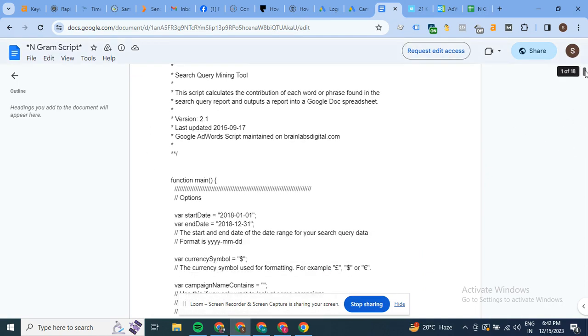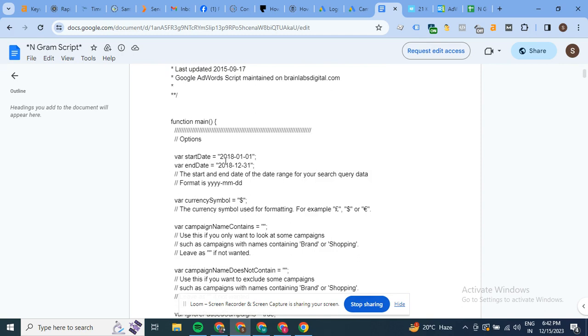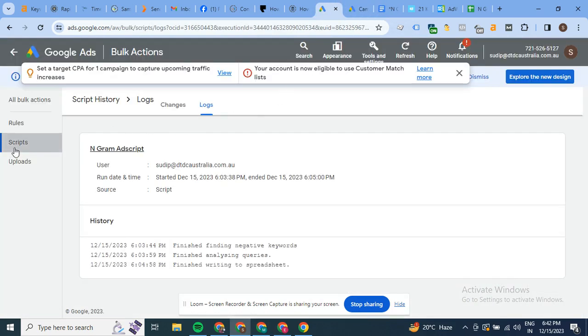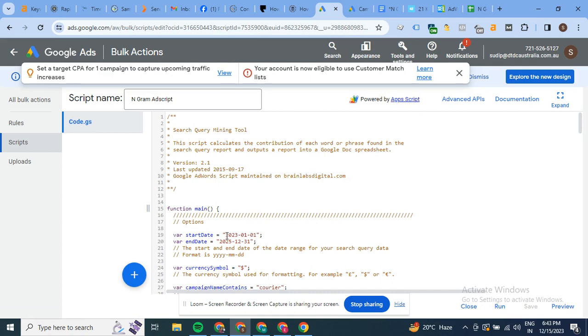Remember, when you apply this ad script, you will have to copy the whole thing and paste it. But remember, when you apply this ad script, you need to make some changes. One is this date. This is 2018, right? If you simply copy paste and apply it, it won't work. So let me show you what change I have done in this ad script. I have changed the start date to 2023 and the end date I have made 2025. This is one change that I have done.